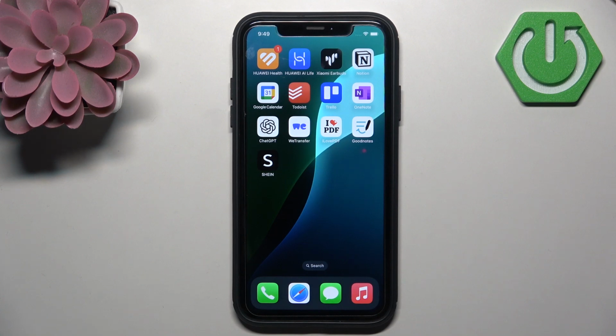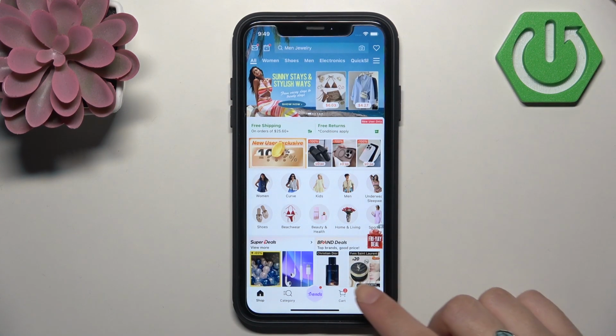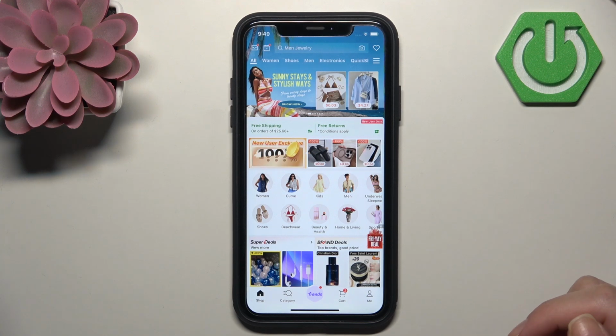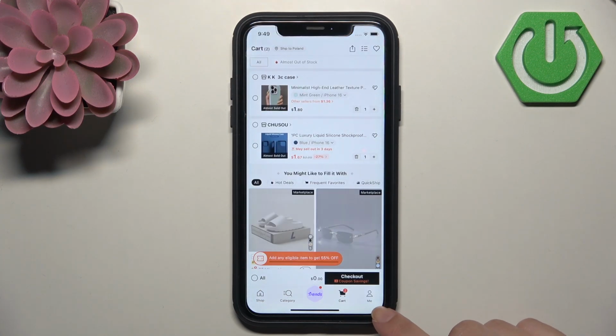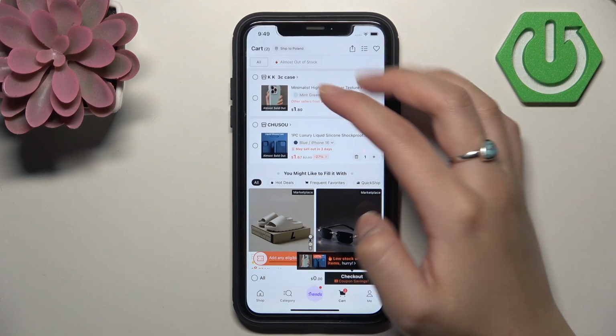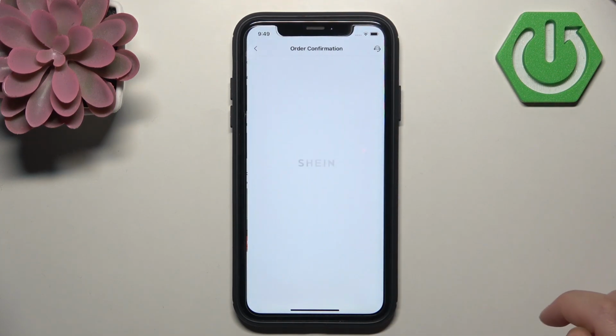So firstly, open Shein on your device, and then let's pretend that I make an order. I go to my cart and click the checkout button, but before that I need to select the items I want to purchase and click checkout button.